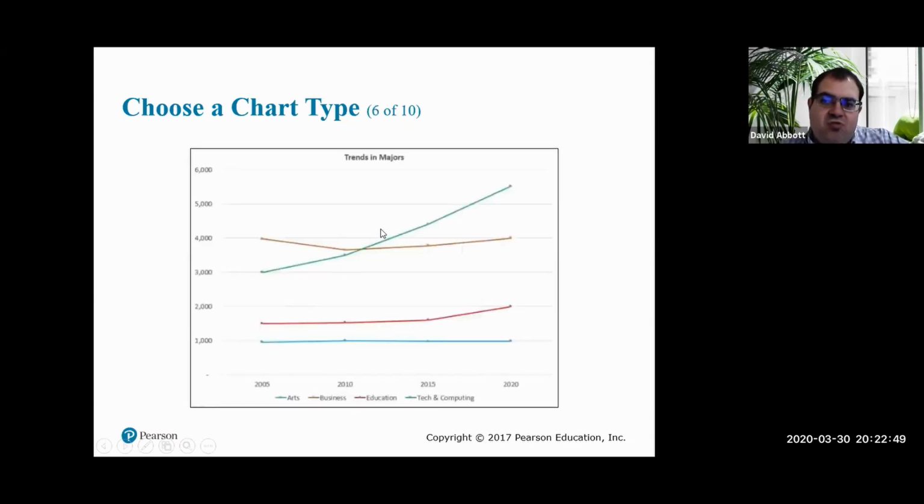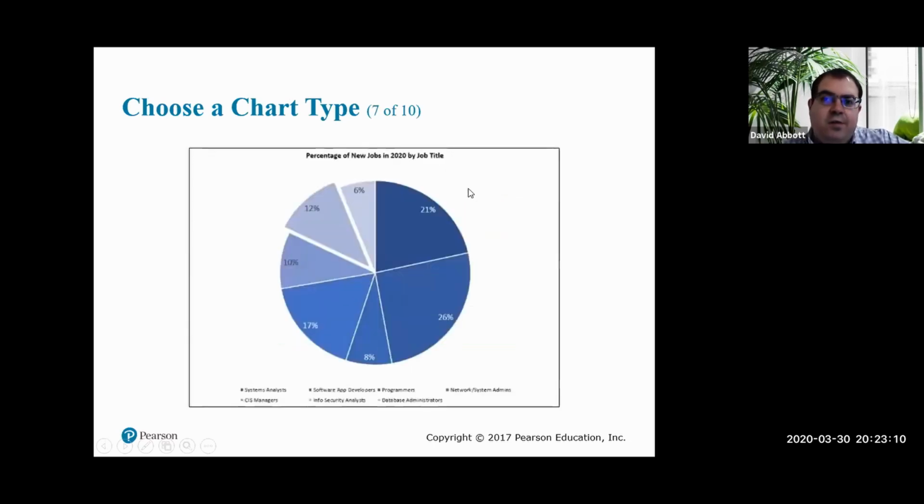And then this is a line chart. So, for example, major trends in different types of majors for school in terms of their enrollment. So you see here 2005, 2010, and then 15, and then 20 for arts, business, education, and tech and computing. And you see tech and computing that there's a lot more students taking those.